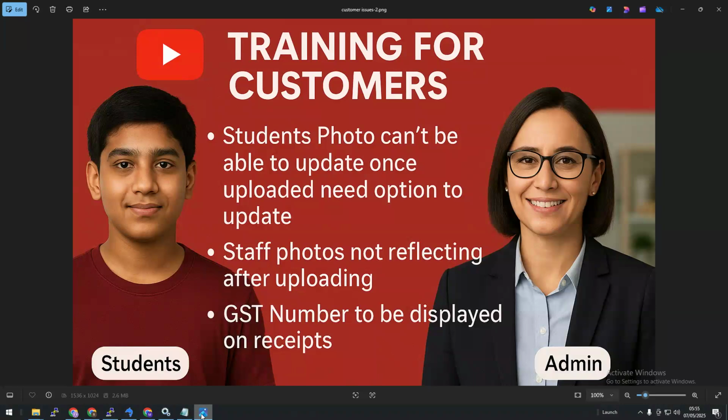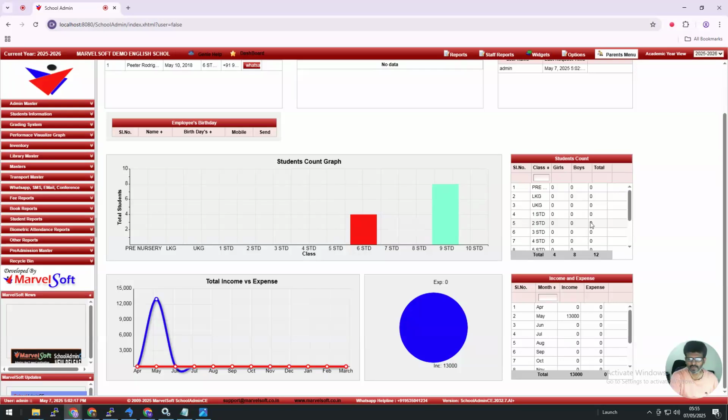In this video, I will talk about a few misconceptions about photos not getting saved for students and staff, and I will also show you how to add any additional information to the fee receipt, like in this example, the GST number. Any information you want to display to all the parents in the receipt, you can directly add by editing the fee receipt template. So I'll start with the demo.